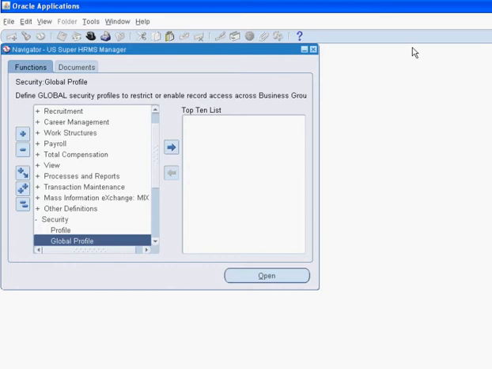Having defined a new security profile, we need to run the security list maintenance program. If you recall, we did this in an earlier session when defining the security profiles for Office Smart users in the US, Canada, and India.